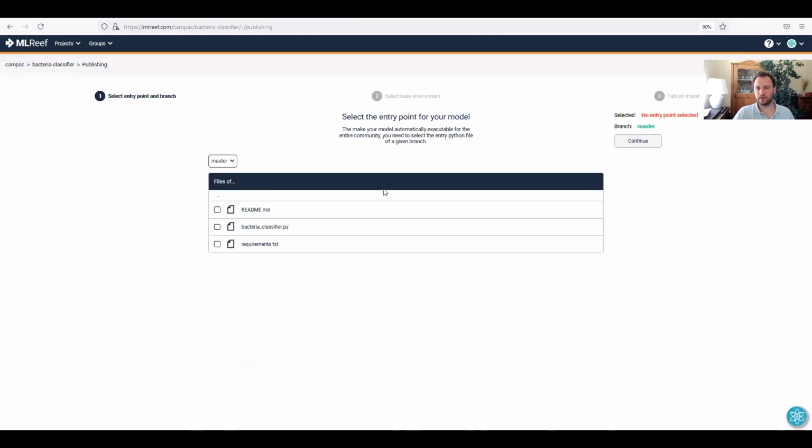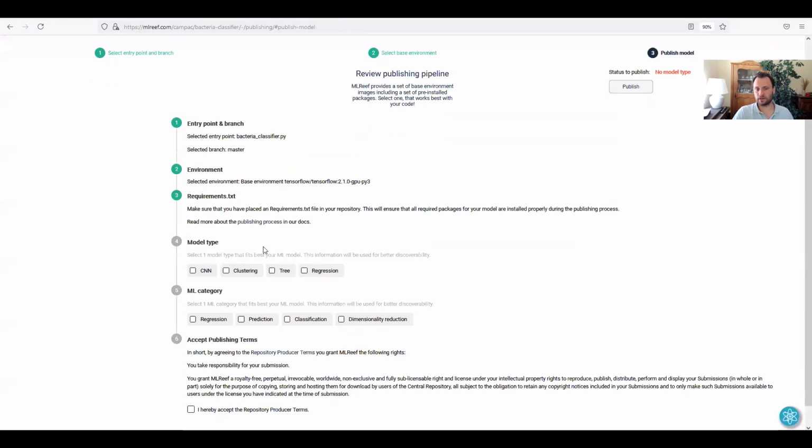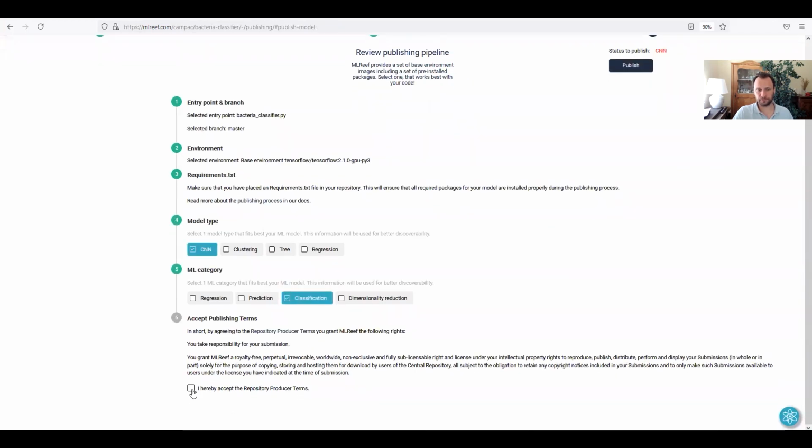It is a simple wizard that you can follow, where you can select different branches that you want to publish, which will be versioned in the background and make your script immutable and always workable for the rest of the community, or your team, or yourself, you can decide. The simpler thing is you select the entry point, select the base environment, and just basically click through.